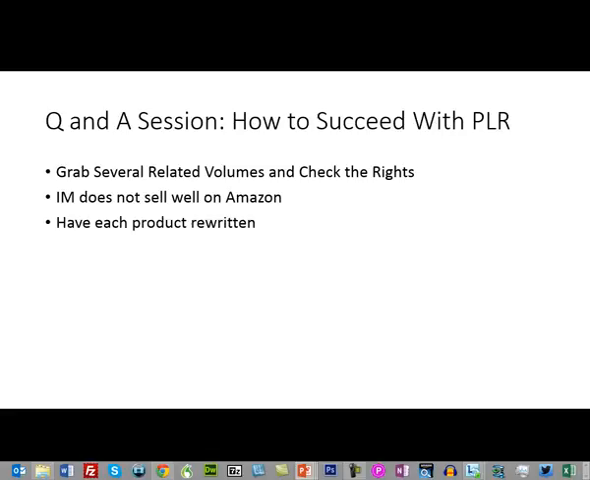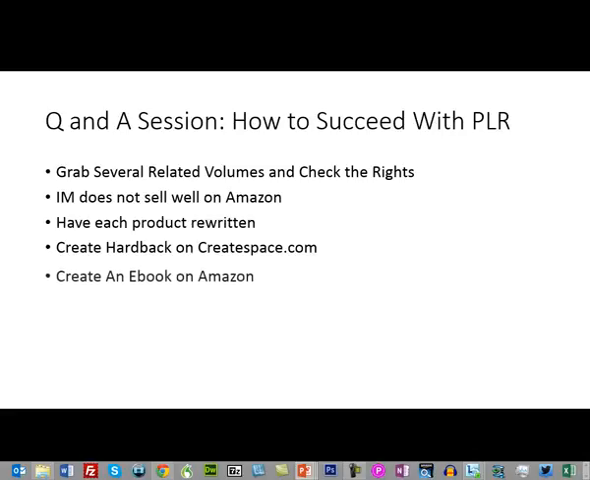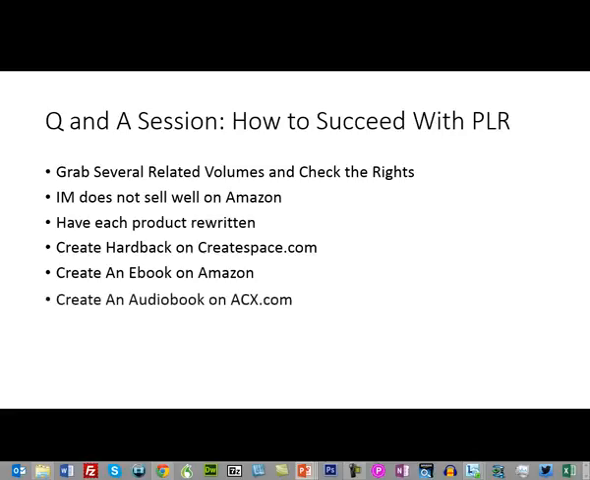Okay, so now once you have the product rewritten, you want to create a hardback book on CreateSpace.com. Now, I've talked a lot about CreateSpace.com and Amazon because I didn't talk about it during the presentation, but it is a massive strategy. Massive. It's huge. You're then going to create an ebook on Amazon, and I'm going to tell you how to take this one step further. Now, once you've created your hardback book and your ebook, then you can have someone voice over your product, and you put it as an audiobook on acx.com.